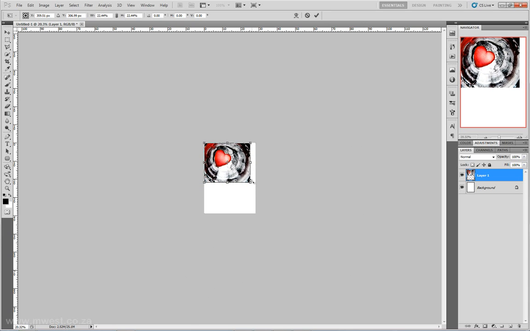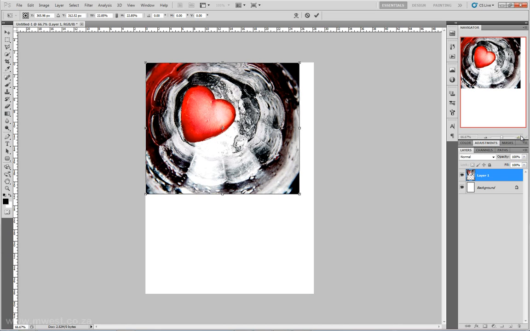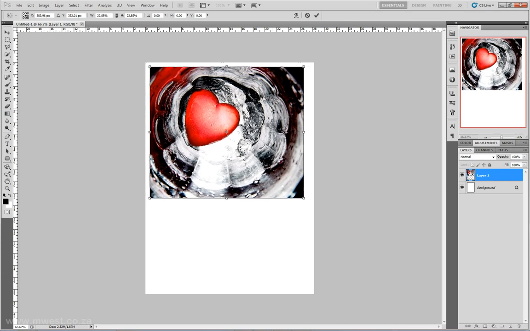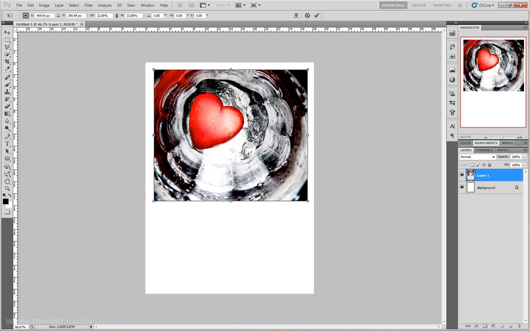So now I'm going to have it to say around there, and I'm going to just go to the navigator and zoom in so that we can see what we're doing here. And then I'm going to put the image, say, right about there. That should do the trick.